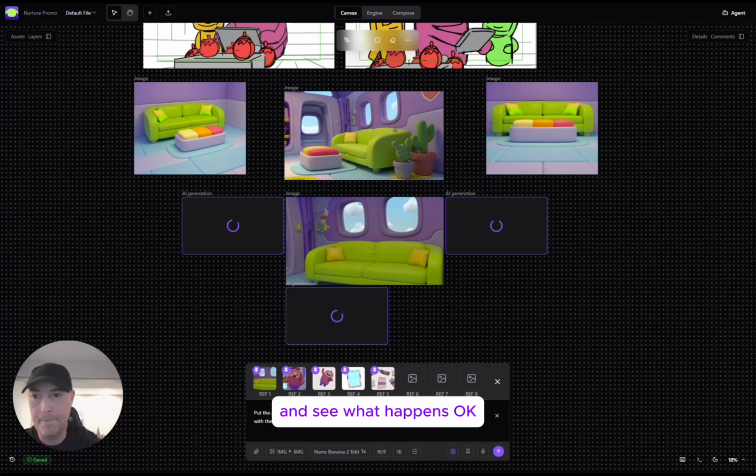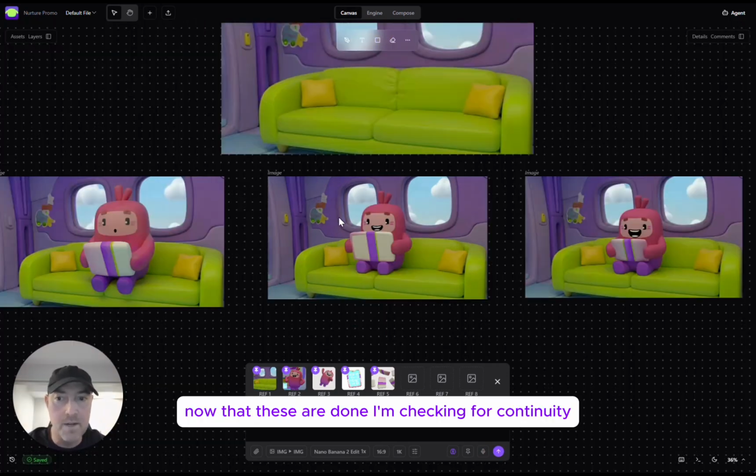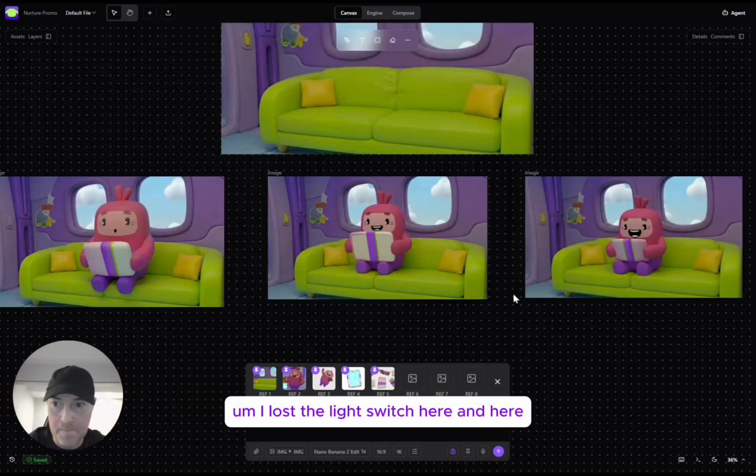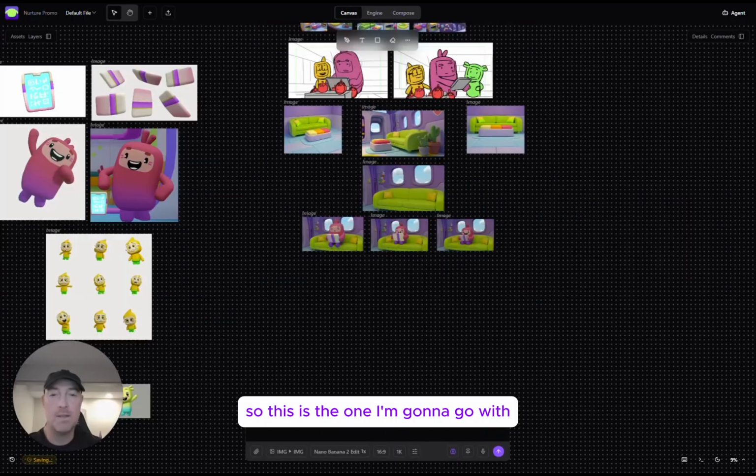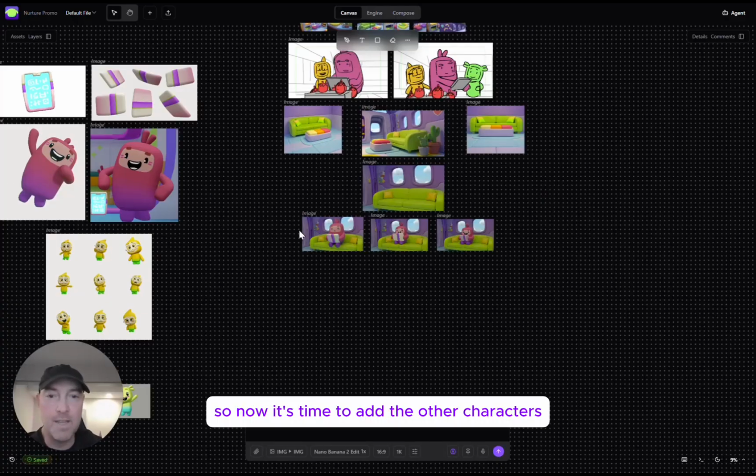And see what happens. Okay, now that these are done, I'm checking for continuity. I've lost the light switch here and here. Those are both yellow. That happens, but that's fine because I think this one's cuter anyway. So this is the one I'm going to go with. So now it's time to add the other characters in. We're going to add them in one by one because that gives me the most control and that makes me the happiest.